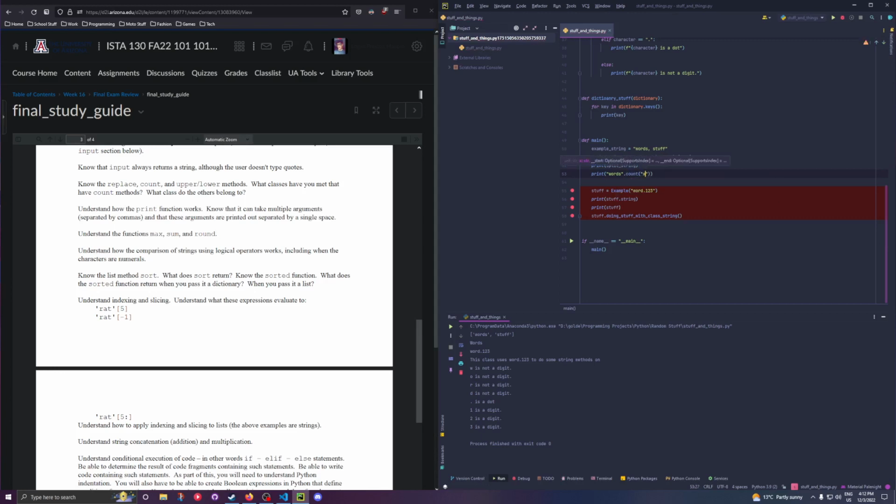But let's say I want to get how many W's are in this string. In this case, let's say "words space while". So there should print 2. So now if I do this, it should print 2 right here, which it does. And that's what the count function does.